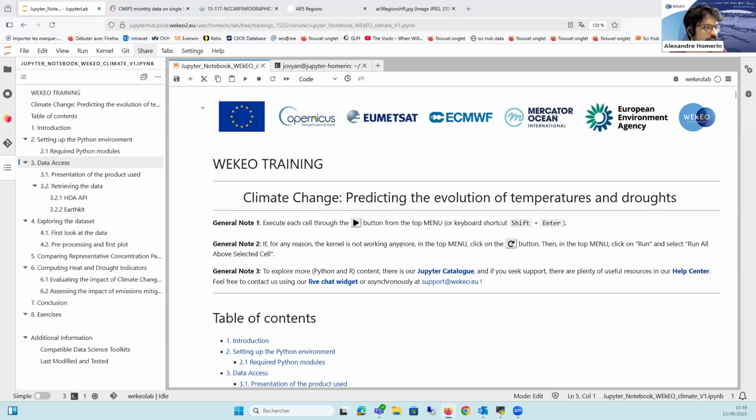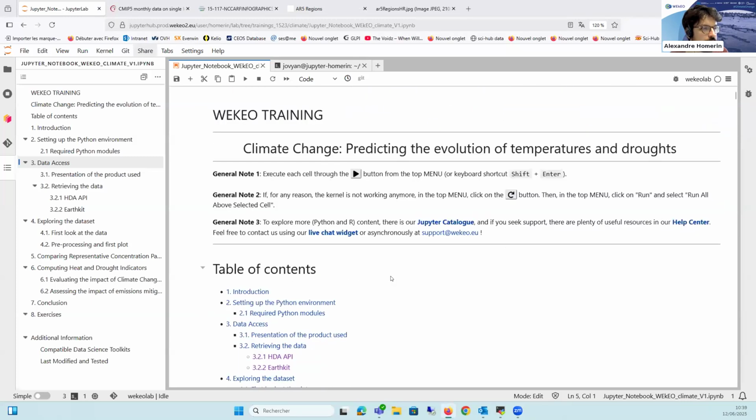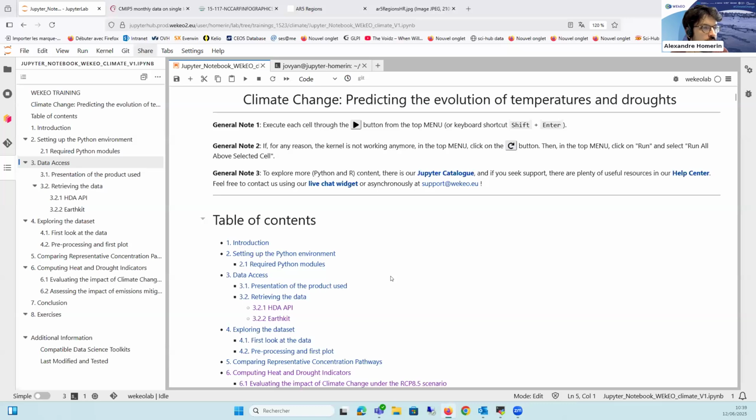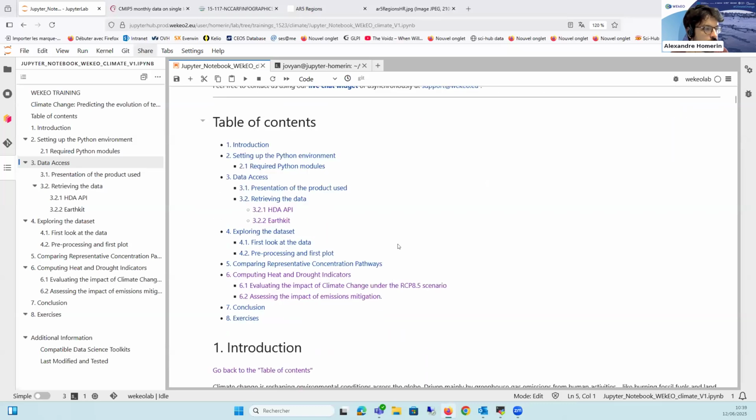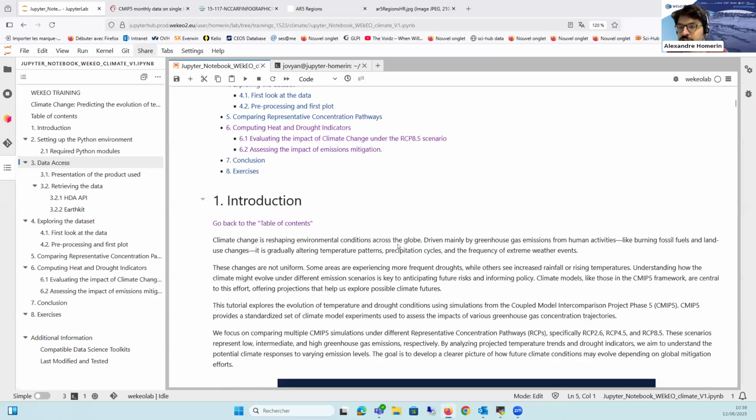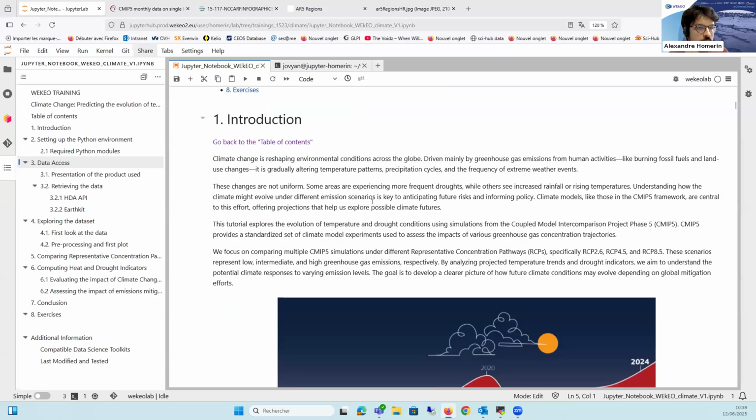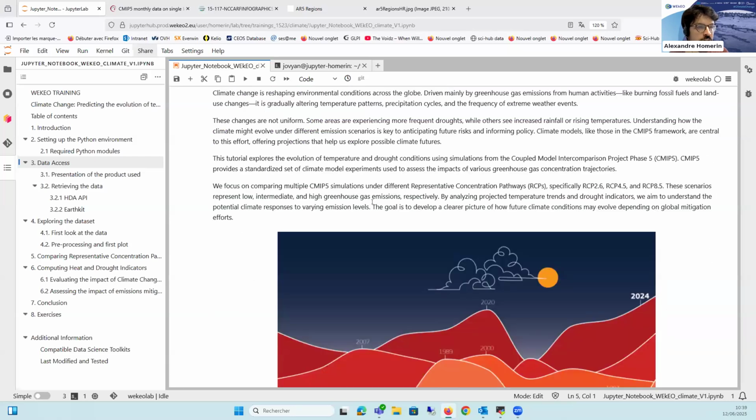Okay, so hello, everyone. My name is Alexandre Morin from Noveltis, and I will be presenting this Jupyter Notebook on climate change. Today's topic is climate change, and this particular Jupyter Notebook will be focused on temperatures and droughts. Climate change is a topic that you cannot avoid nowadays, especially when you study science. As you know, it's mainly driven by human activities with the emission of greenhouse gases.